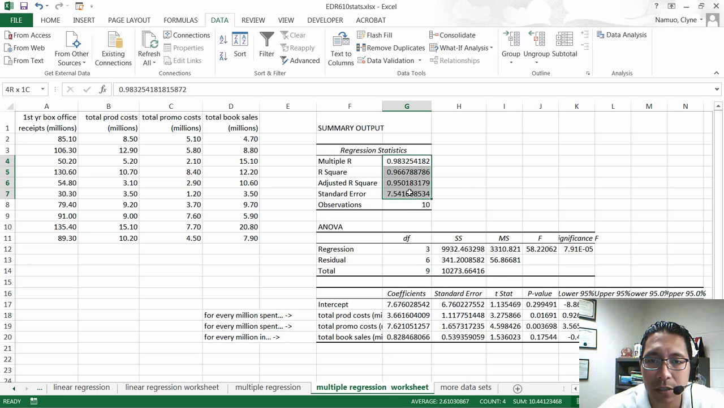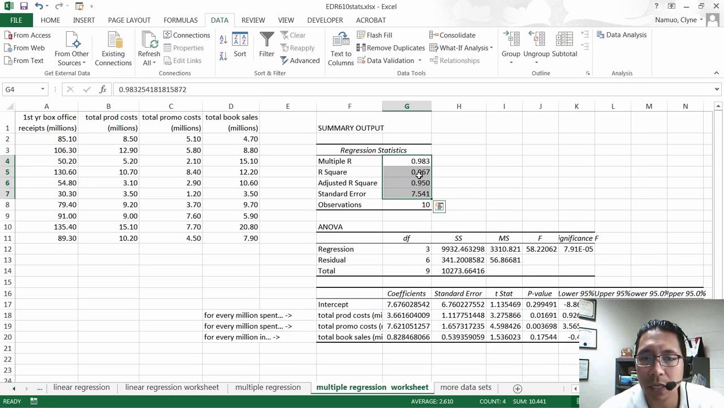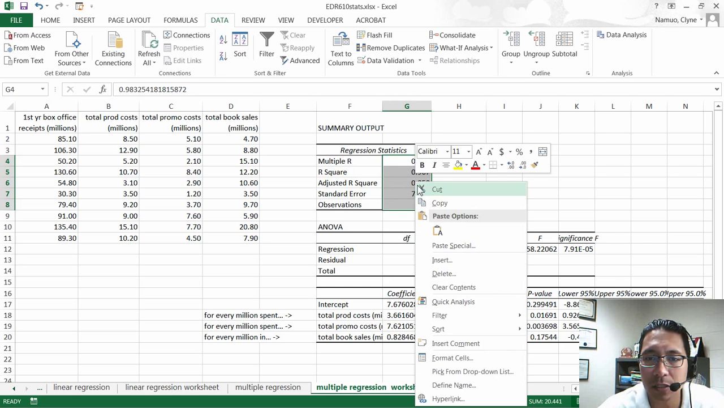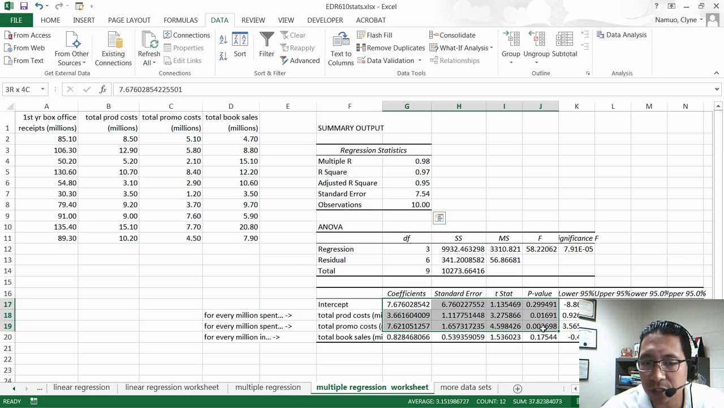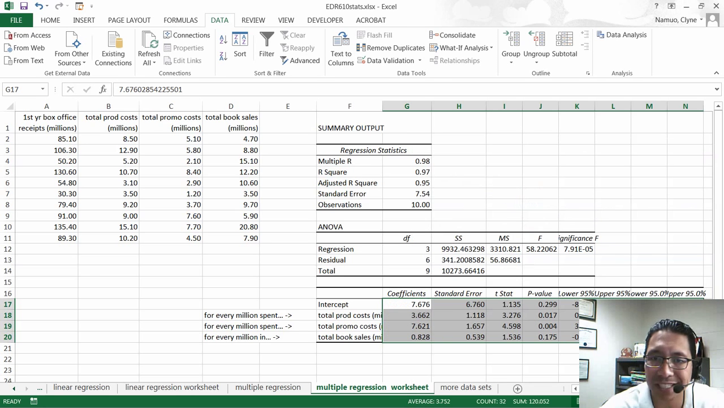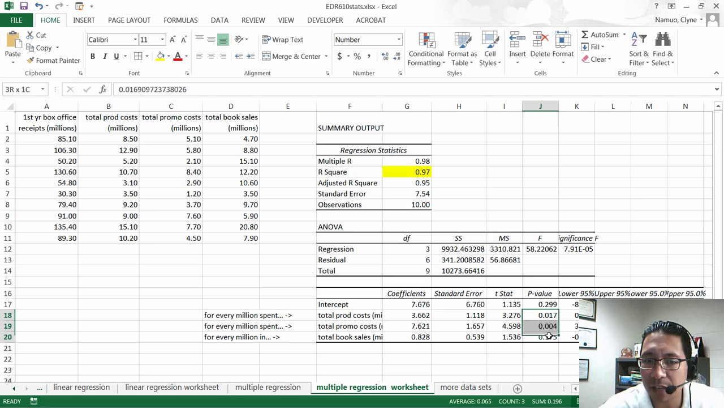So I can format these to have fewer decimal points. Our R-square value right there, for these we probably want just 2 decimal places. And then down here are the coefficients. We want to change these probably to 3 decimal places. Again, there's our R-square value, and our p-values. And then of course the numbers that are important to us, that helped us solve this problem. And that's it. That's a basic multiple regression worksheet.